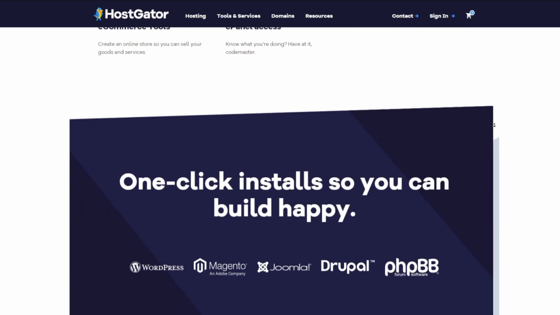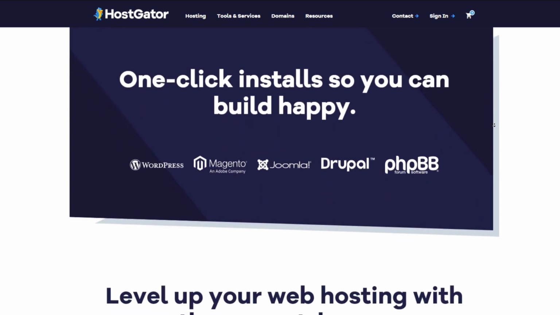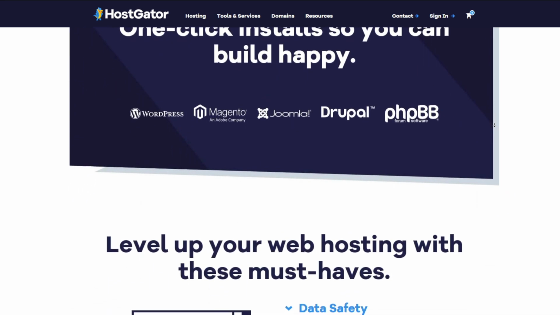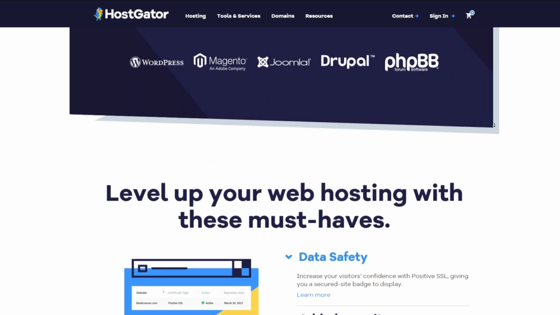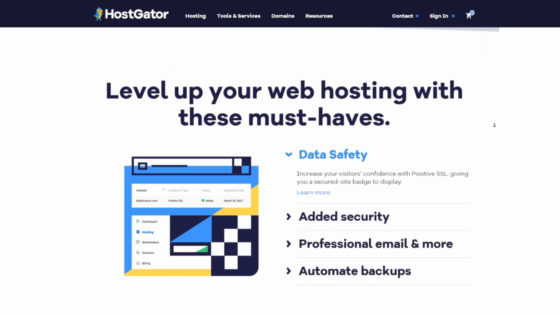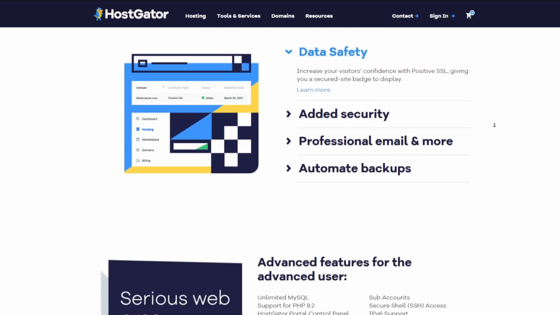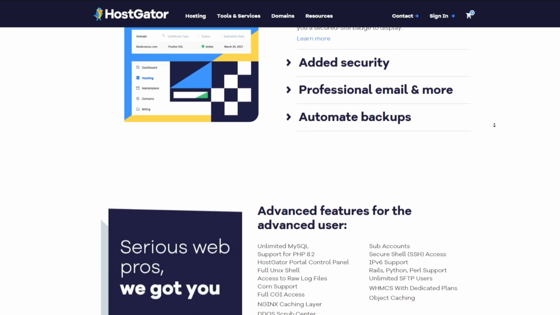You want to go ahead and choose the business plan if you're running an online store or a high traffic website, or you need a dedicated IP for secure transactions or better email delivery. Or lastly, if you want additional SEO tools and enhanced SSL security to boost your website's credibility.